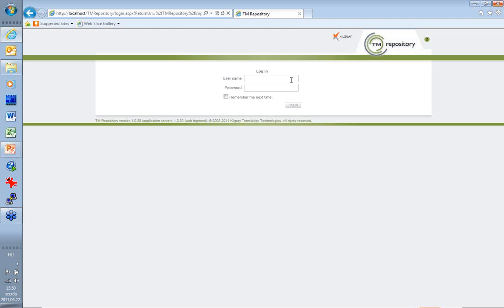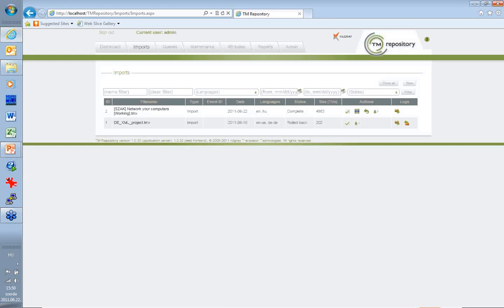This is the web-based interface you see. I'm logging in as an admin. To make it entirely clear, the TM repository interface is not supposed to be used by translators. So this is something that administrators or project managers would access. They are the ones setting up the translation memories for a new translation project in a translation organization.